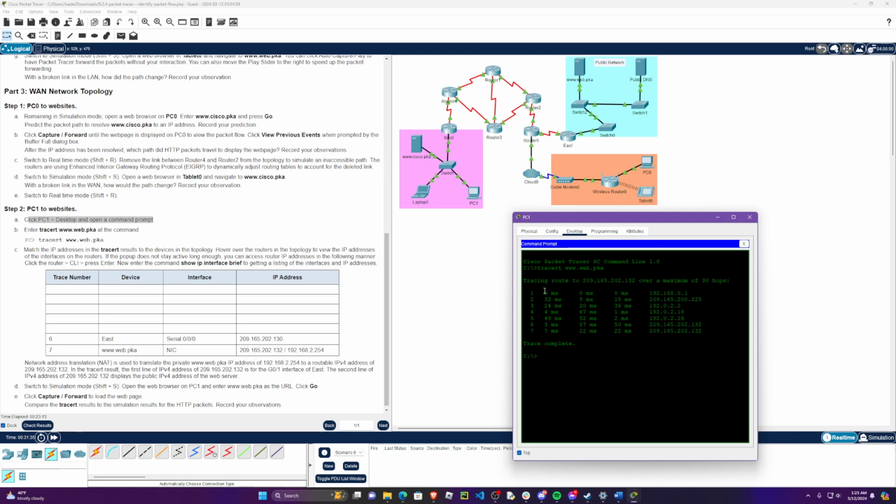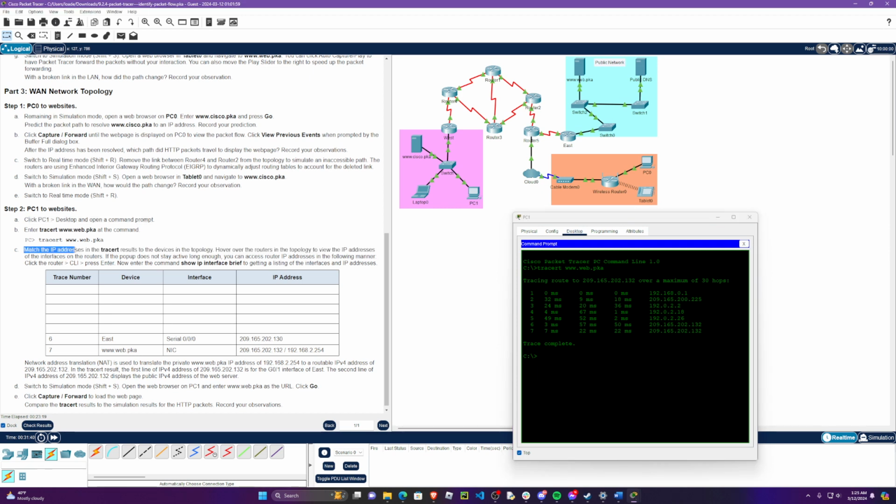All right. So that's part C, match the IP address in the tracer results to the devices in the topology. Hover over the routers in the topology to view the IP addresses of the interfaces on the routers, which is why they don't want you to use simulation mode when you send the tracer command, because what would be the point of asking this question then? Obviously, it would show us. If the pop-up does not stay active long enough, you can access router IP addresses in the following manner. Click the router CLI, press enter, now enter the command show ip interface brief, and so on. Okay? We're not going to do all of them.